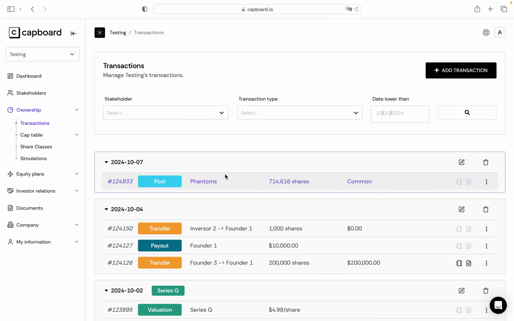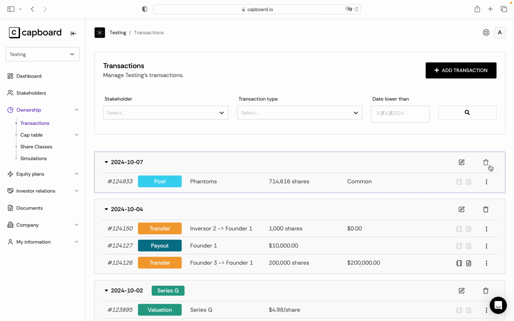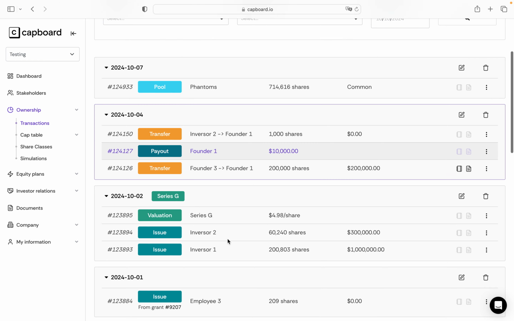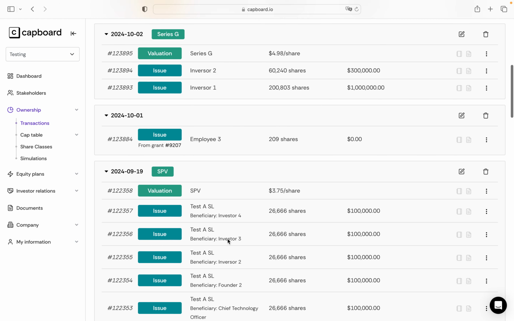You can also date them in time, and if you realize you made a mistake, you can just quick edit and save here. If you want to search for a transaction, you can search by stakeholder, by transaction type, or by the date. You can also just scroll down and search for your transaction.